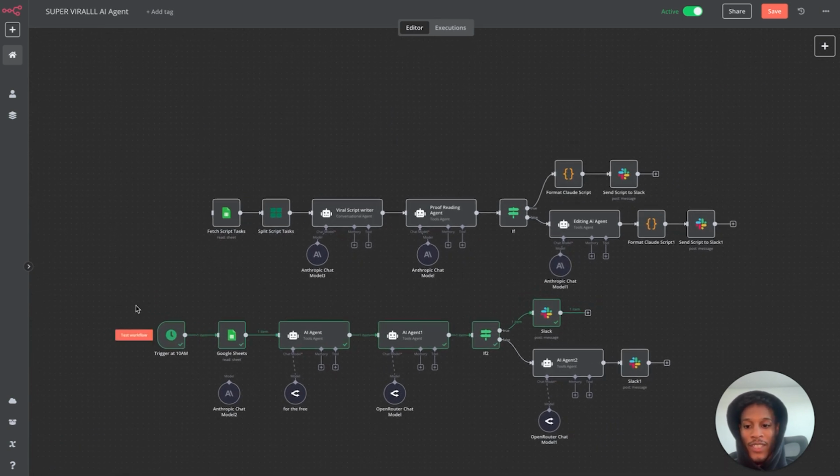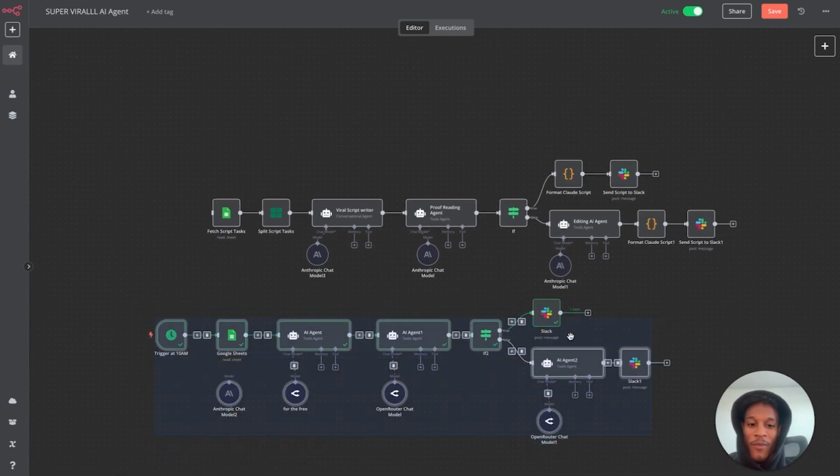Literal bad bitch. Look at it. This is a bad bitch over here. And you can sell this for 1K at least, and even more. And you can add on to it.